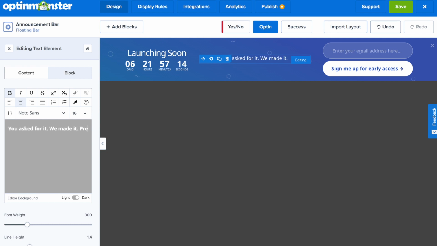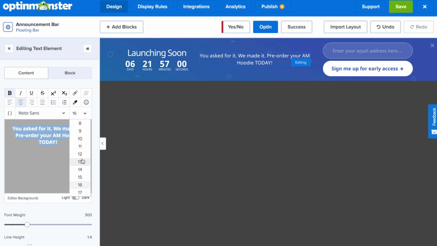For this tutorial, we'll write something like, "You asked for it, we made it. Pre-order your AM hoodie today." And in the text editor, you can change the font size, the font, the colors, or anything you can think of to make it match your website design.